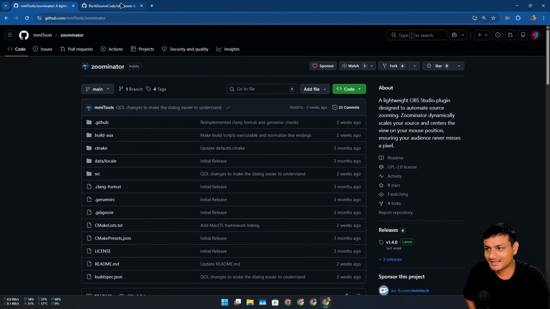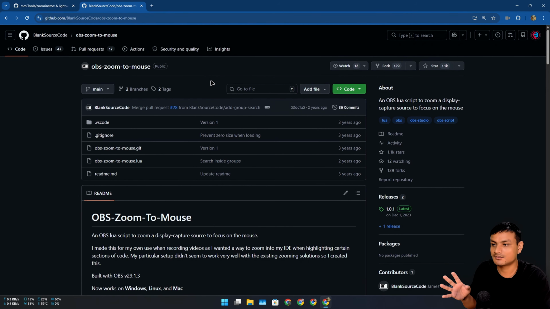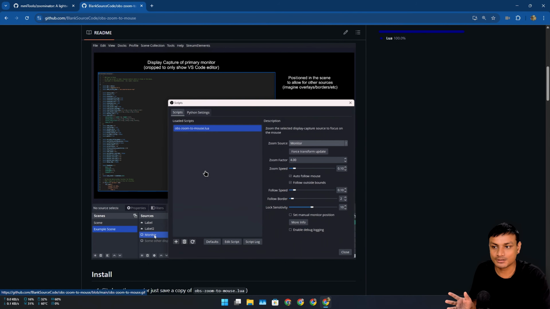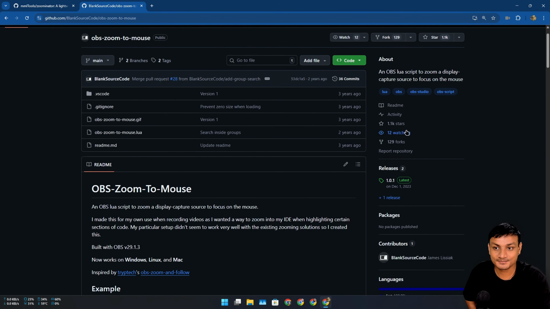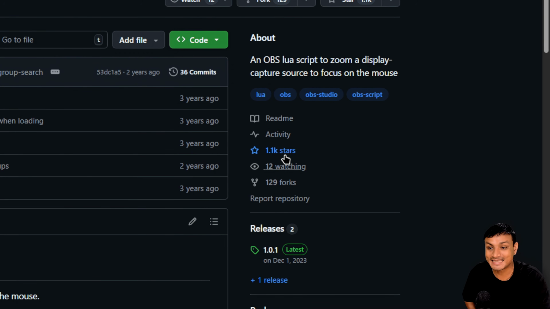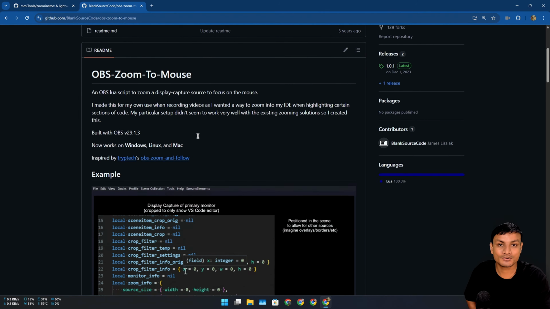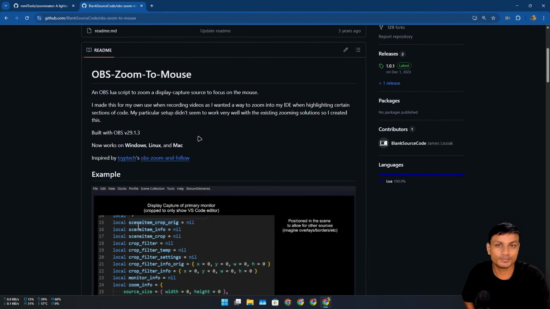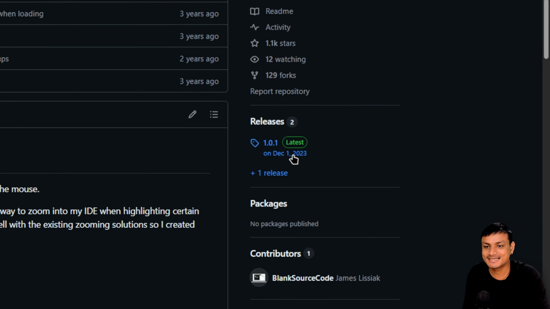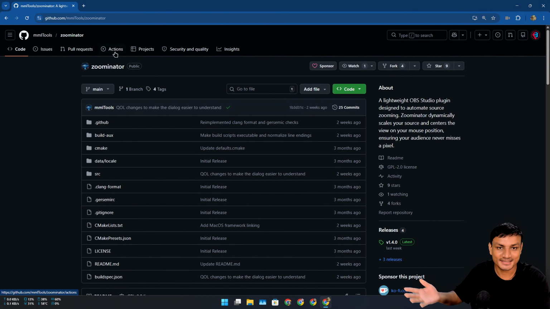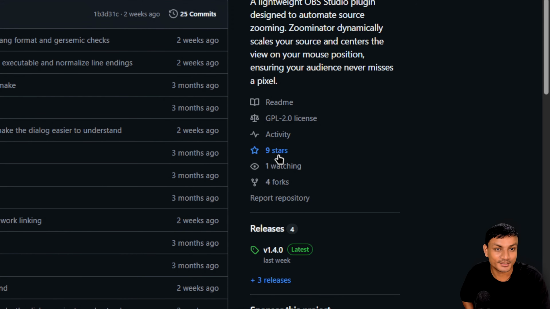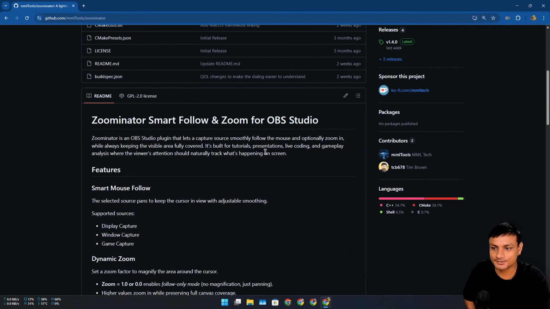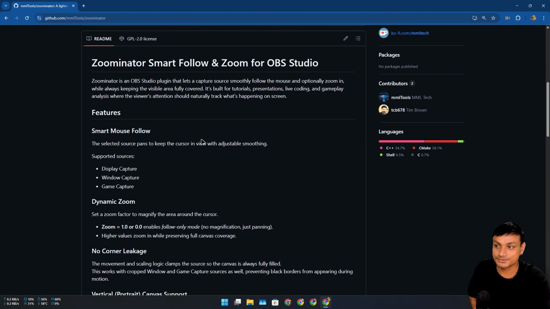Okay, so there was another really popular plugin called OBS Zoom to Mouse, which was actually a script for OBS, which requires you to have Python and all that. This plugin is very popular. It has quite a lot of stars, 1.1k stars, but it doesn't work anymore on newer versions of OBS Studio. It was last updated back in 2023. So someone made this plugin that is not popular somehow, but should be popular in my opinion, because this is an amazing plugin. So you should go and check out this plugin if you use OBS Studio.